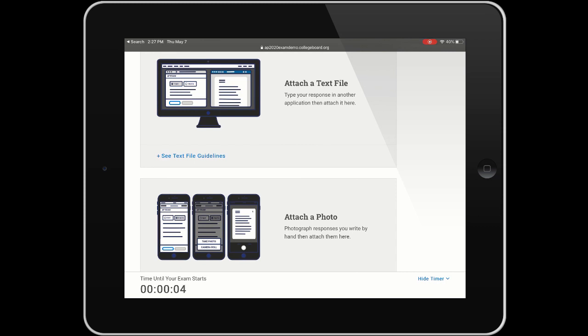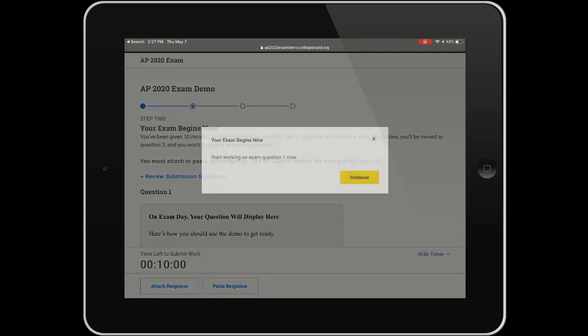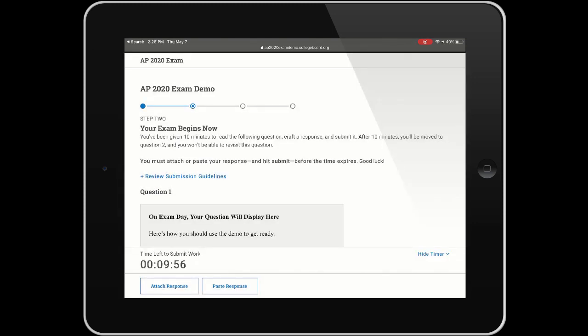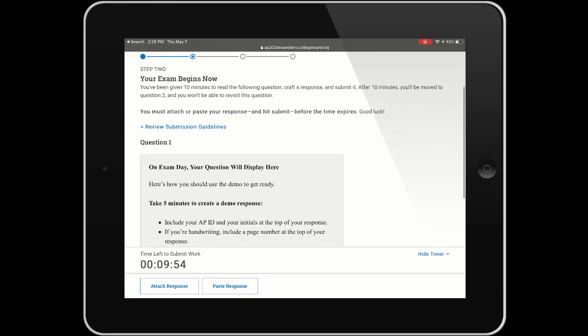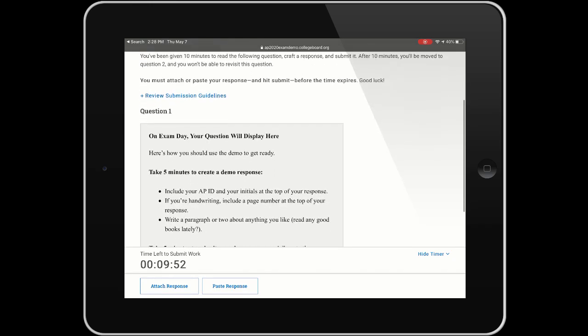You'll get a screen that has begin the exam and they give you a question 1. Basically, it's just a template there that has some information about what you would be expected to do on the day of the AP exam.